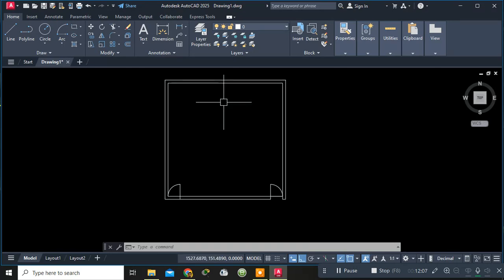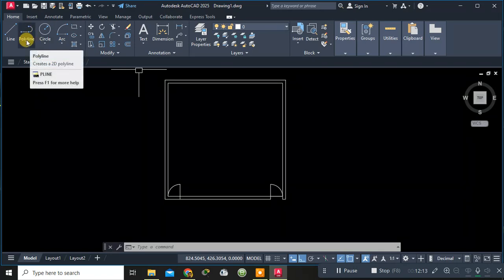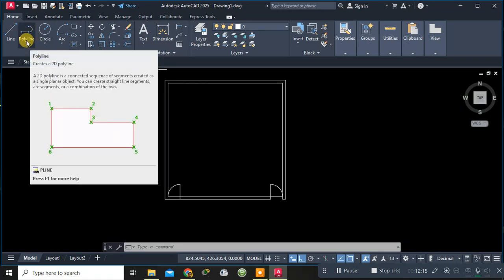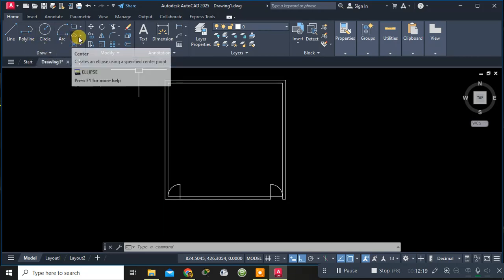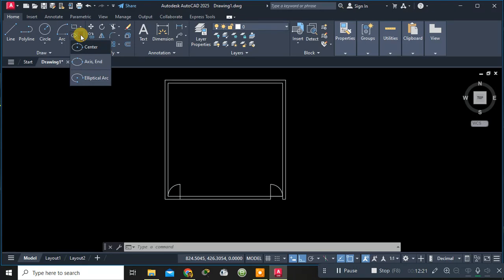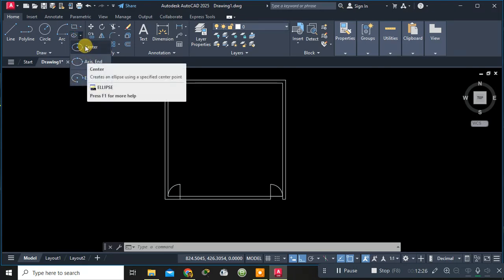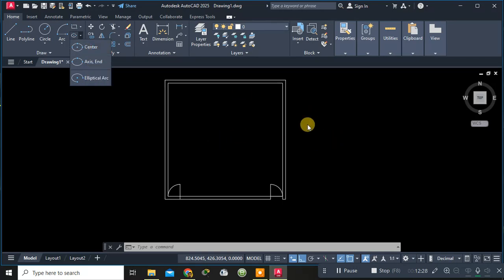Now after that, I'll show some other commands such as the polyline command. I have already shown you the polyline command. Now let me show the elliptical arc and all these things. So let me do one thing.